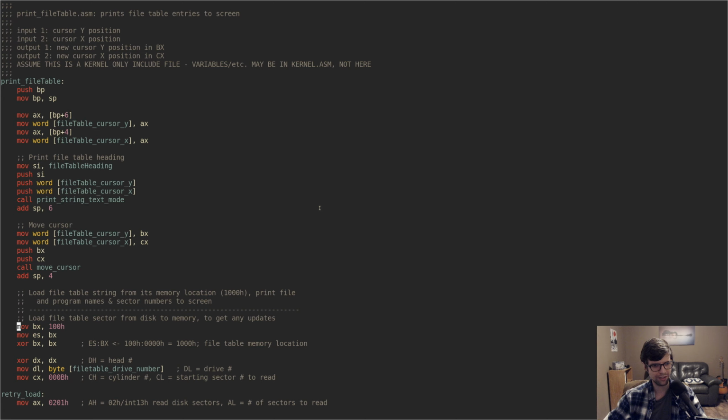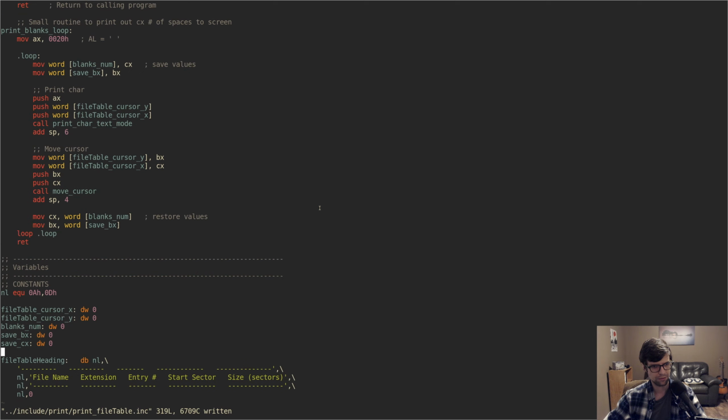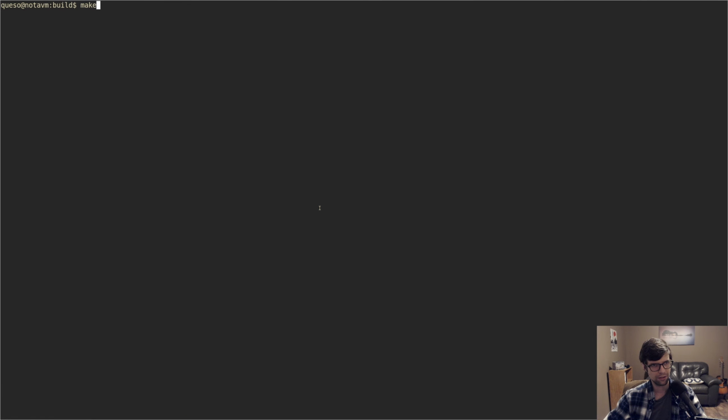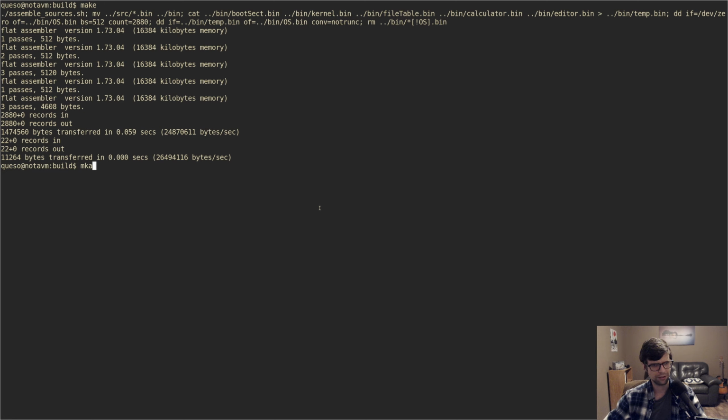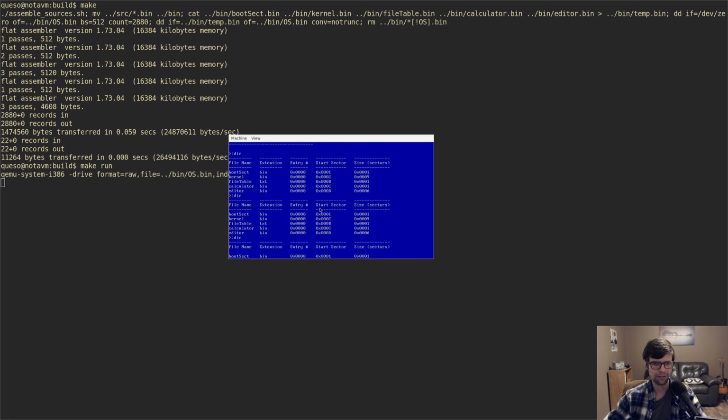I forgot to change print file table. This needs to be 80. That was probably the issue. But it worked initially, which was interesting. Yeah, now it works. All right. Okay, so that doesn't keep scrolling.